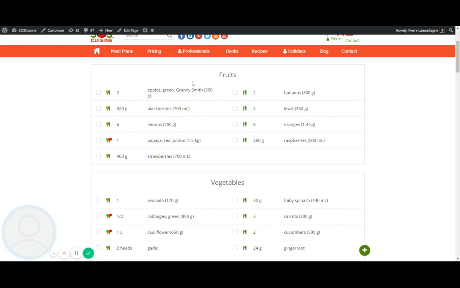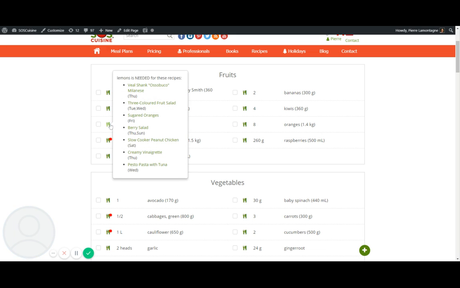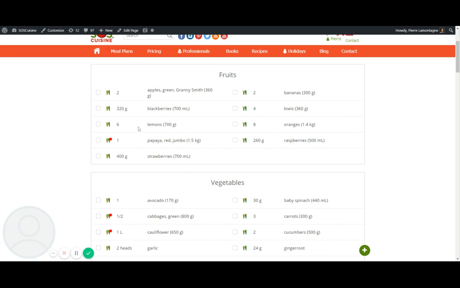For each aisle, you have obviously the quantity of the various items, and you again have a fork and knife icon, which you can click on to reveal which recipes in the meal plan use the ingredient and when they are used. In some cases, you'll see a red dot. This is to draw your attention to three specific situations.